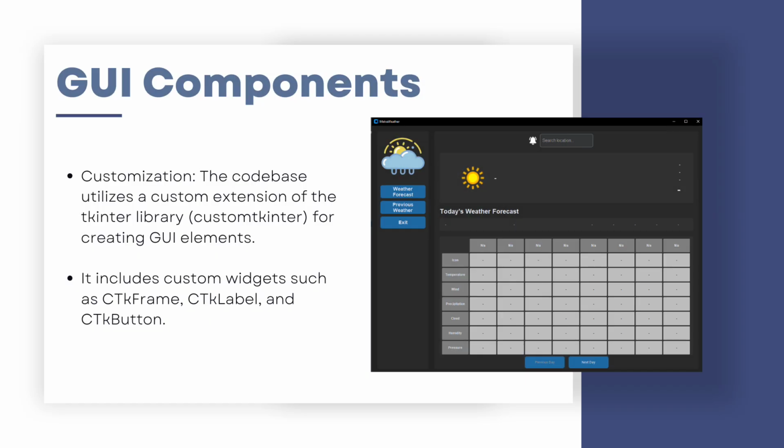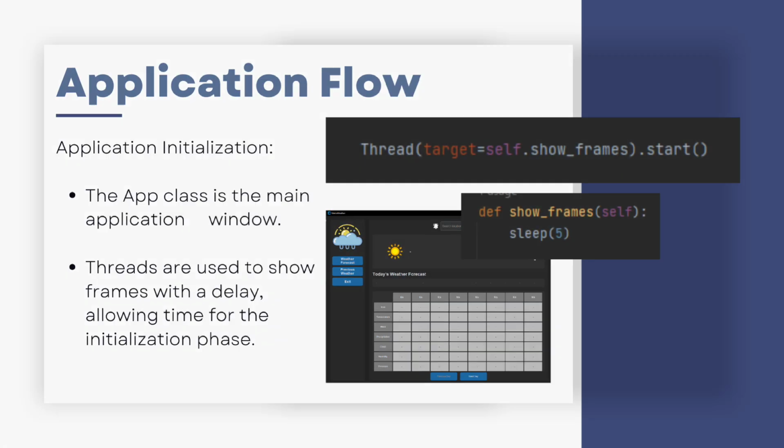GUI components. The graphical user interface of the Weather application is structured around several distinct frames, each designed to fulfill a specific role and contribute to the overall user experience. The use of frames allows for a modular and organized layout, enhancing the clarity and functionality of the application. The custom Tkinter library is utilized to build and style these frames. This library extends the functionality of the Tkinter library by providing custom styled widgets, enhancing the visual appeal and coherence of the GUI.